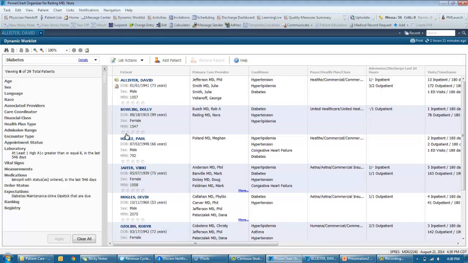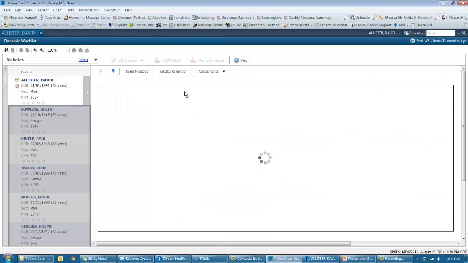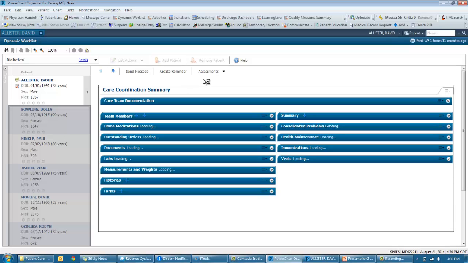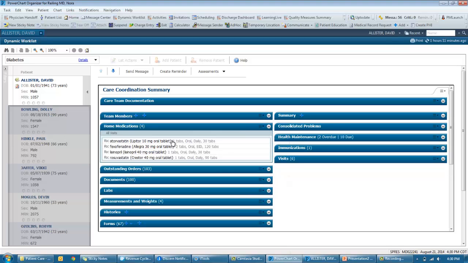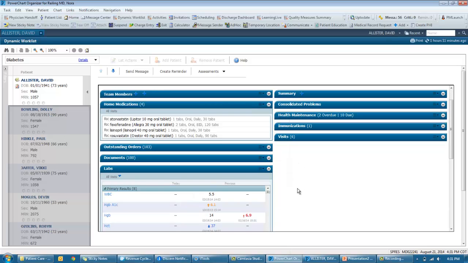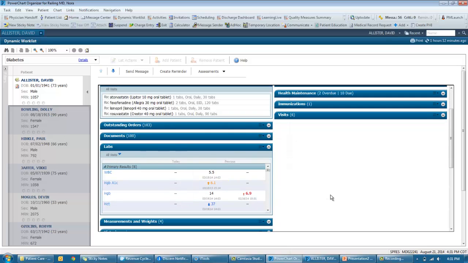Now we do have the ability to take a peek inside David's chart without actually leaving the dynamic work list. Right from here, we can catch up with our patient. Say, for instance, we haven't seen David in a while. We might want to see what other medications have been administered for our patients. We might also want to see any labs that have been recently documented on this patient.